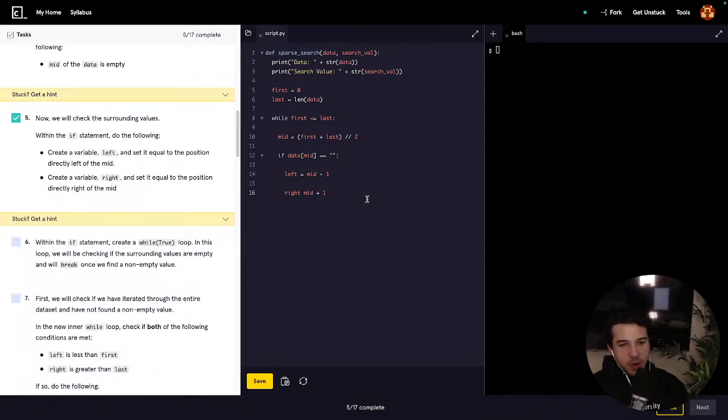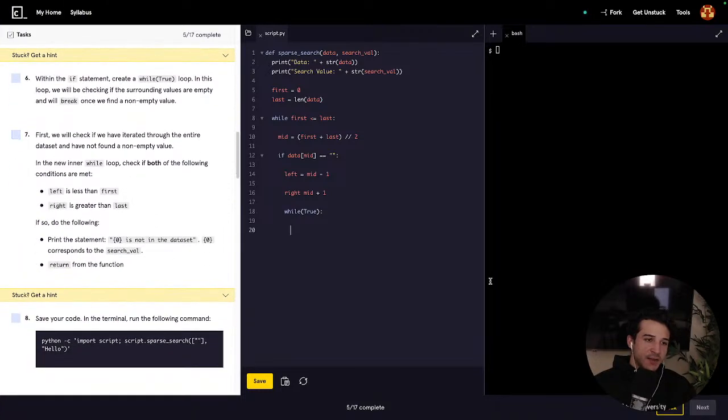Within the if statement, create a while loop. Create a while true loop. In this loop, we will be checking if the surrounding values are empty and will break once we find a non-empty value. First, we will check if we have iterated through the entire data set and have not found a non-empty value. In the new inner while loop, check if both of the following conditions are met: left is less than first and right is greater than last.